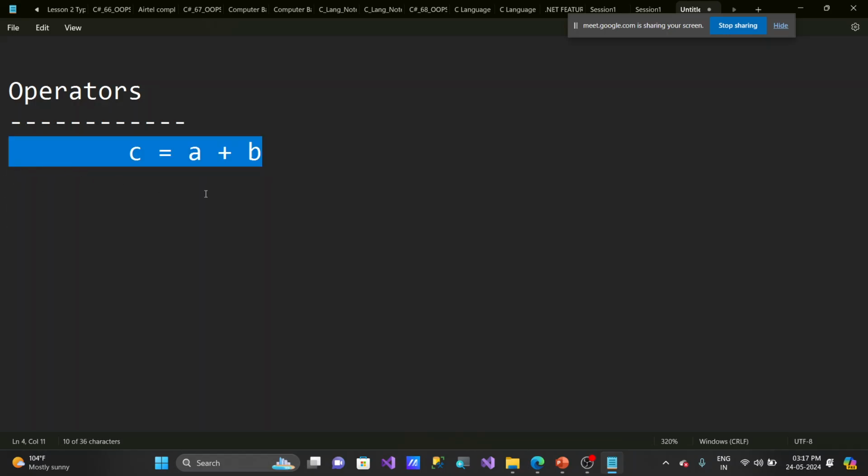So I'm writing a simple statement, guys. Operators means, with what we are doing an operation is called operators. For example, I wrote C is equal to A plus B. When you see this statement, here there are two operators, one is the equals to and the second one is the plus operator. These two are called operators.